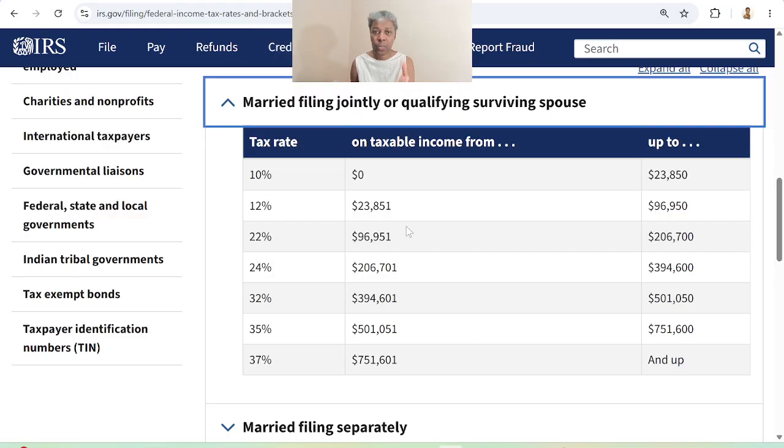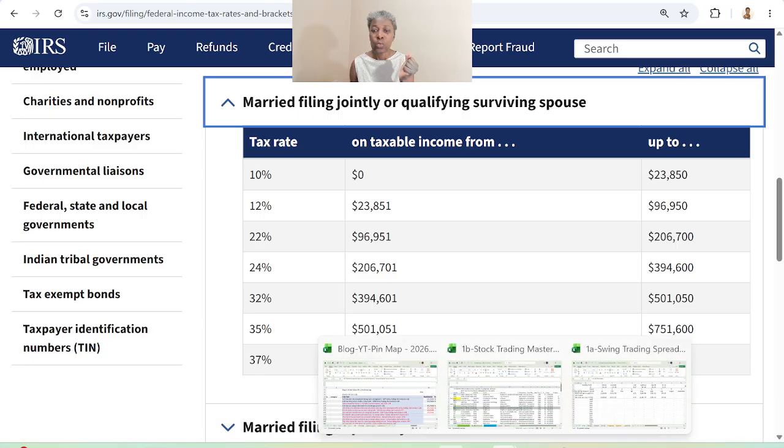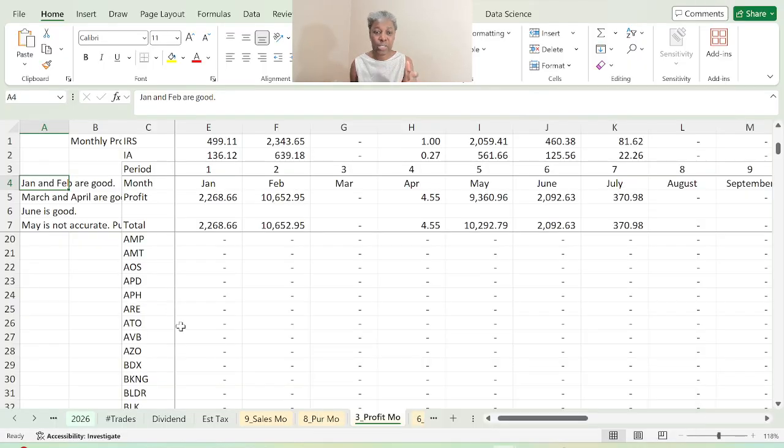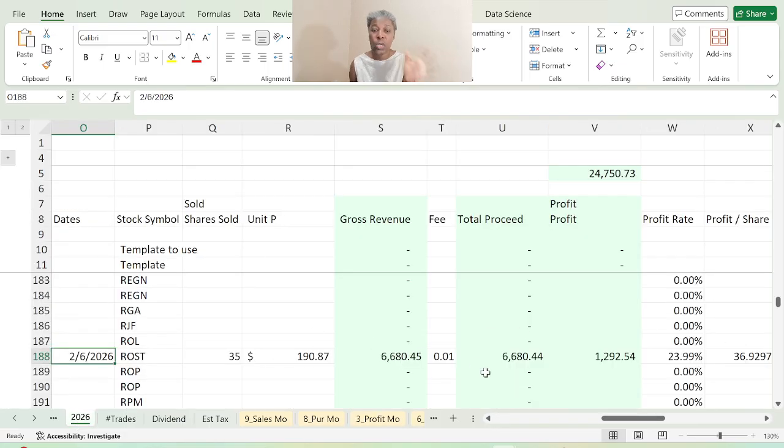And then for married filing jointly, if the highest income from line 9 and line 11 on 1040 falls within, let's say, these tax brackets, 96,951 and less than 206,700, then it is a 22% rate. So when you take that rate, then you go to your swing trading spreadsheet where you are recording your trades, or you can even pull the gains from your brokerage account as well.